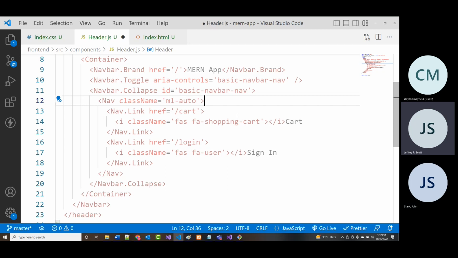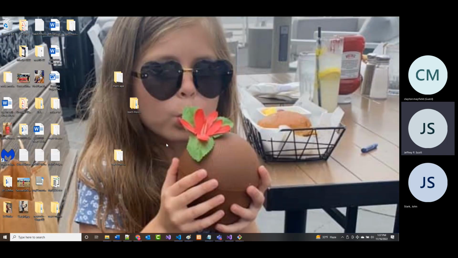Now, they're not going anywhere because we don't have a cart page yet. We don't have a login page. So they're not operational. But what we've been able to do today is we've been able to kind of create, for lack of better words, our template. All right.